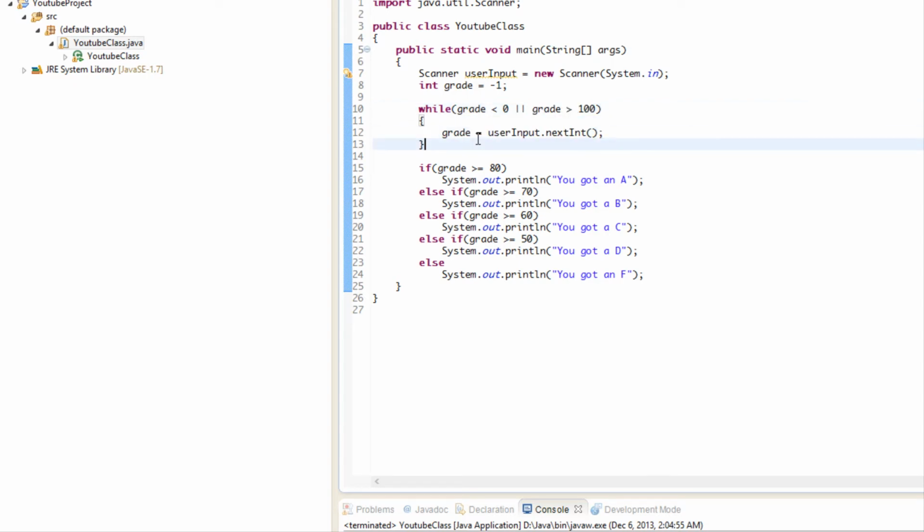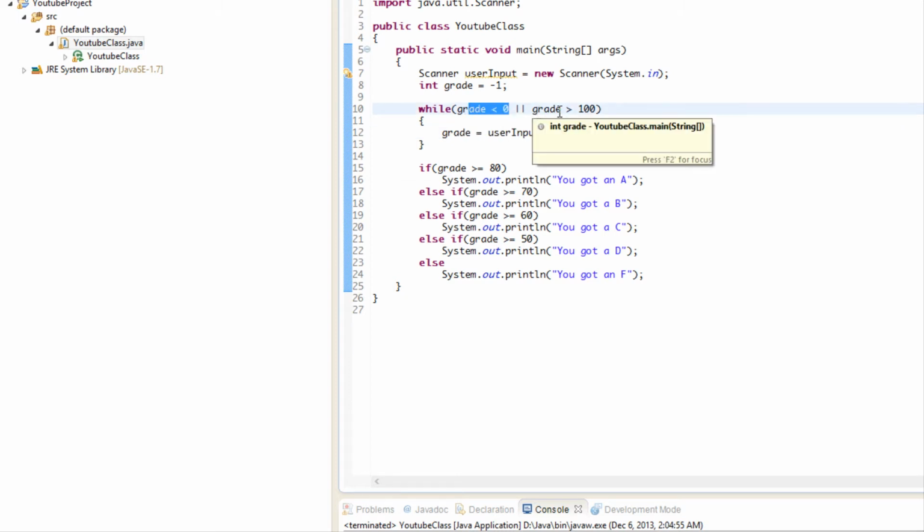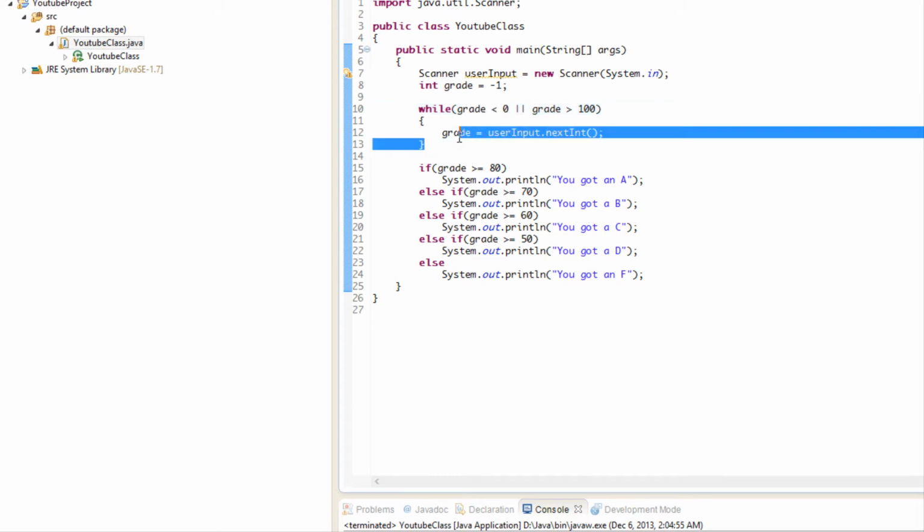So it's going to say, okay, enter grade. So say enter -10. Is -10 less than 0? Yes, it is. Okay, so ask for another. So get grade again. Say type in 110. Is 110 less than 0? No, it's not. Or is grade greater than 100? Yes, it is. Okay, so get another input.